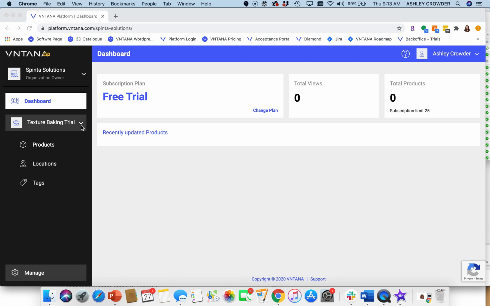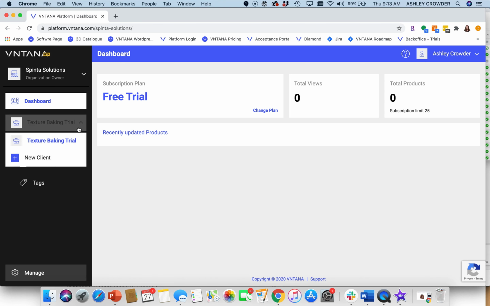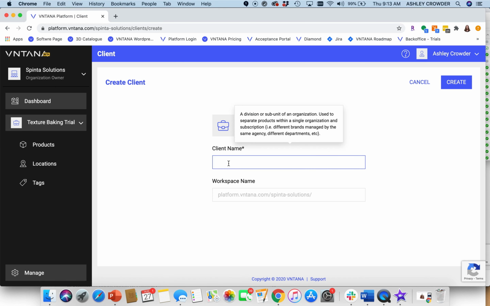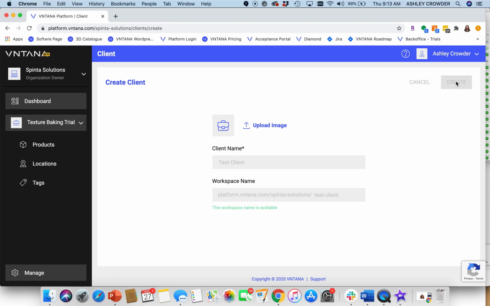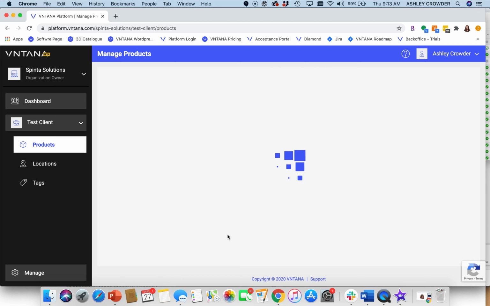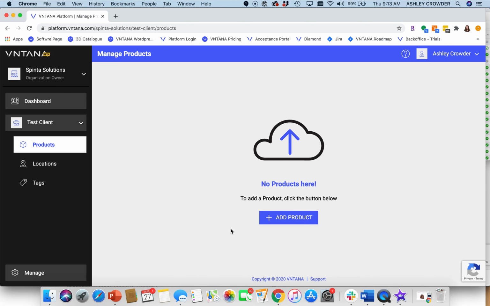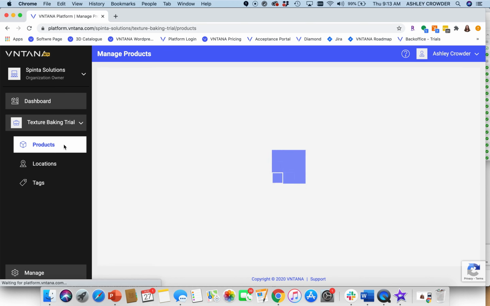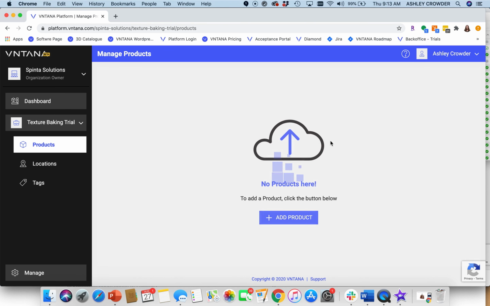If you create a new client, you can do that simply by doing the drop down and click new client, and say test client, for example. However, this client will have just VNTANA's standard backend. So it might work for some of your assets, it might not. So for right now, I would say stick to the texture baking client.